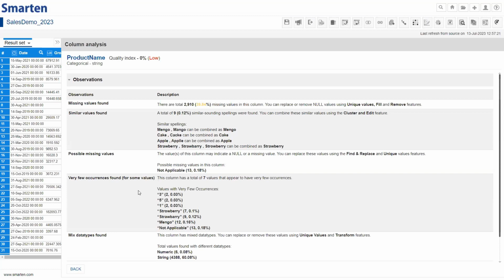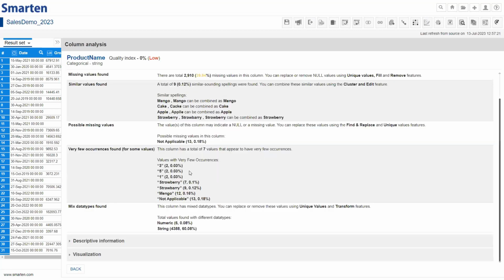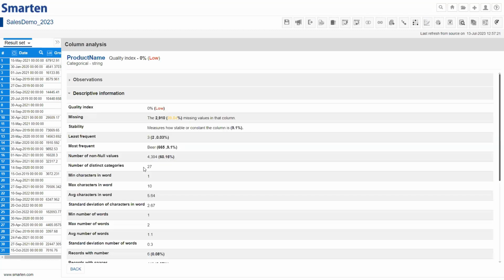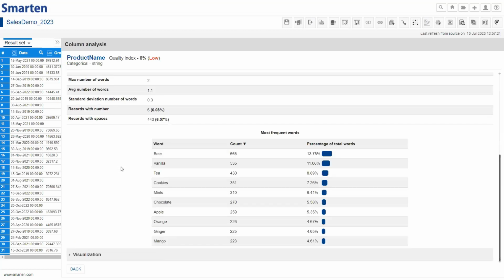As said before, apart from just listing the observations, the system also provides recommendations on how to fix these issues. If you follow the recommendations and fix these issues, you will improve the quality of your overall data. We are already familiar with the observation section, but the wealth of information lies in the descriptive information. It covers many pieces of information such as stability, which helps us understand whether the values of this column change frequently or remain the same. Other information includes the average length of the word, average characters, number of unique values, and so on. It also shows us the most used words.